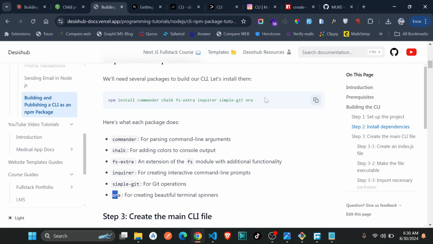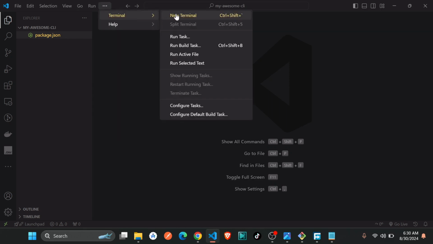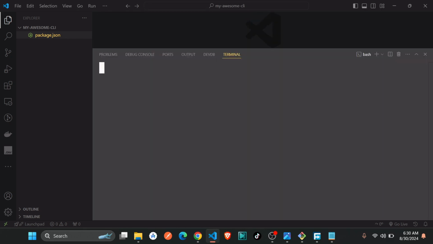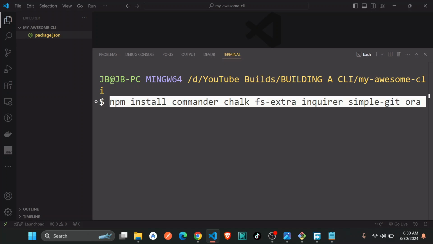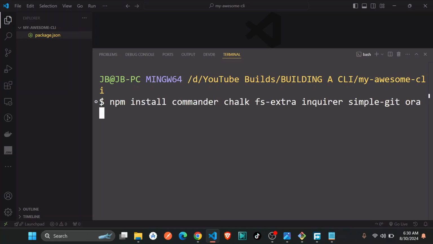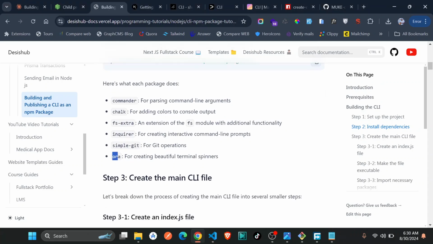So let's first go ahead and install these packages. I will copy this and go to the terminal. Make sure you're in your project. I'm just going to go ahead and install these packages. So that is one thing we're going to do.